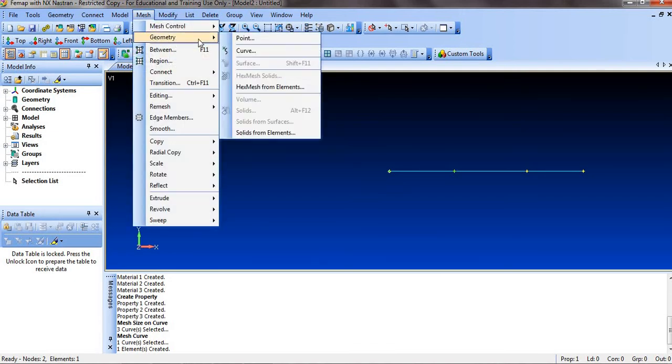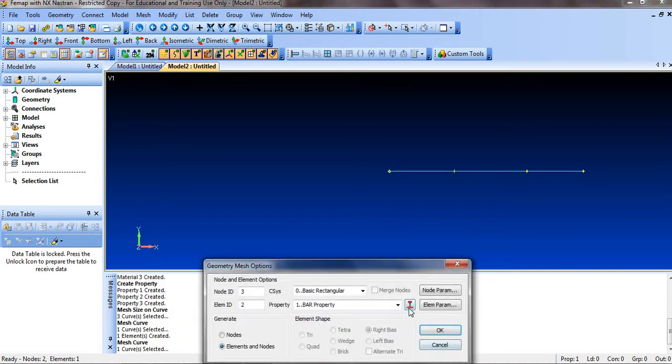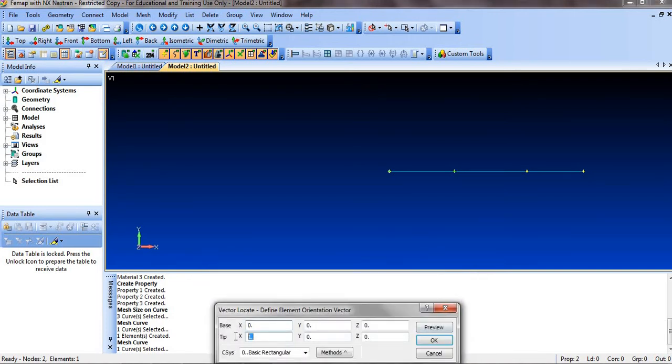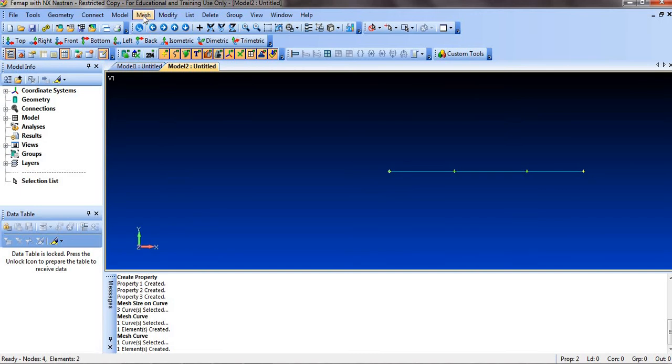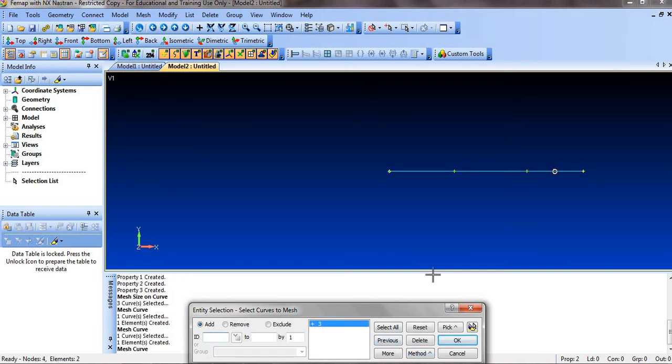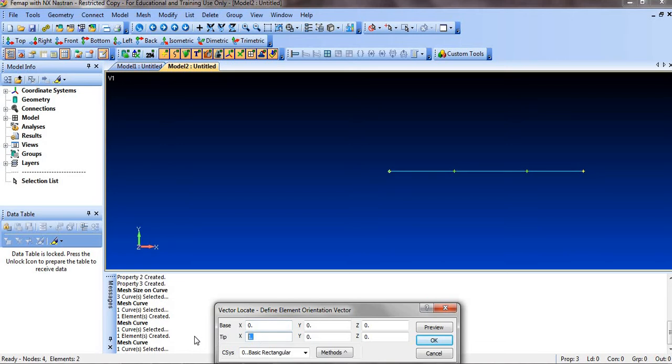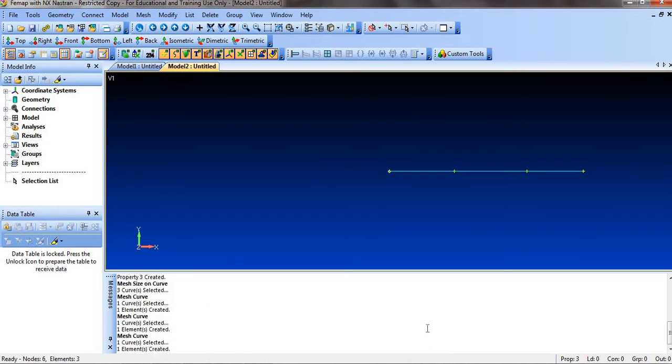Go to mesh, geometry, curve and select the second element, click OK, then select the property as bar property 2. Next click OK, and here also take y as 1 and the rest all 0. OK, and similarly for the third element: geometry, curve, select the third element, OK, and select the property as bar property 3. OK, and here also 0 and y as 1. OK, so now the meshing is done.